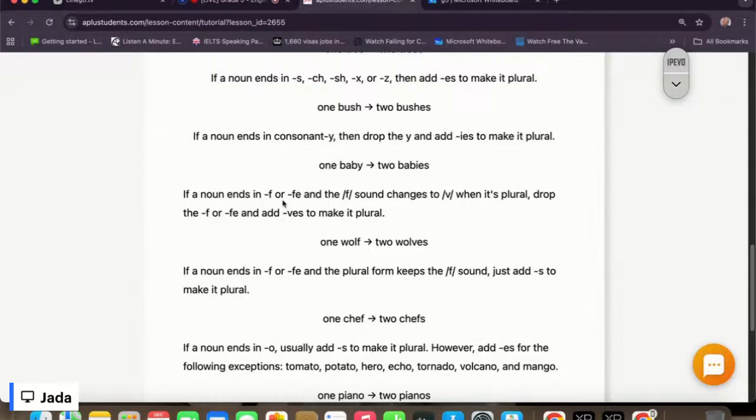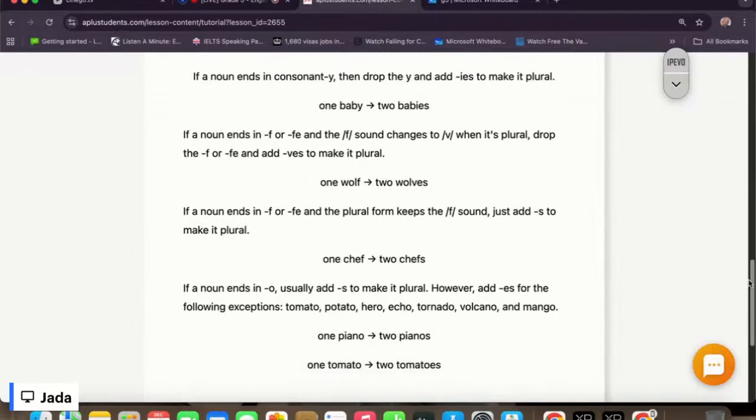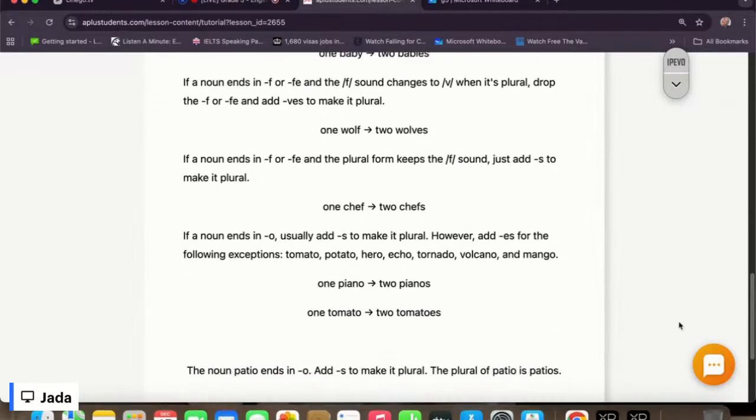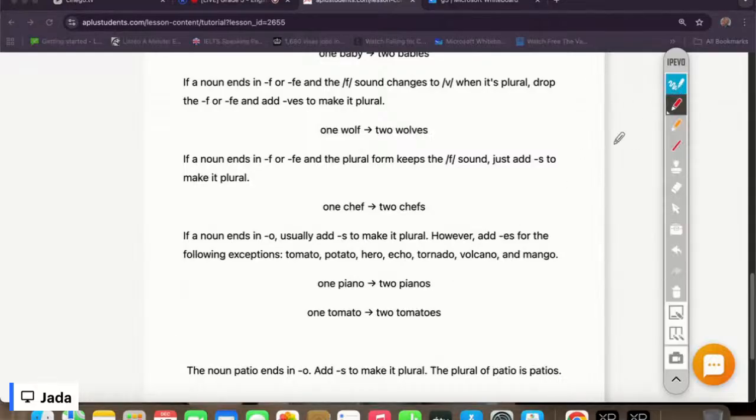If the noun ends with f or fe, and if the f sound or fe sound changes in the plural form, you have to make it ves. But if the noun keeps the f sound, then you can just add s to it. And then we have some nouns that end with o, but we have exceptions like tomato, potato, and the rest of them here. You have to end them with es. Okay.